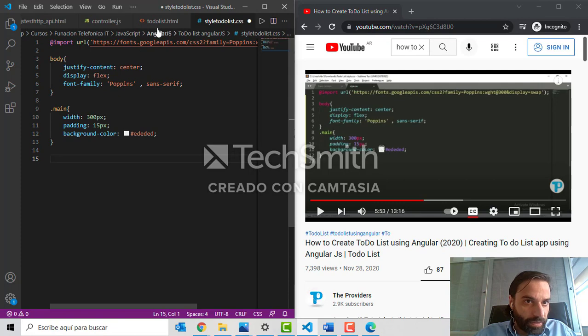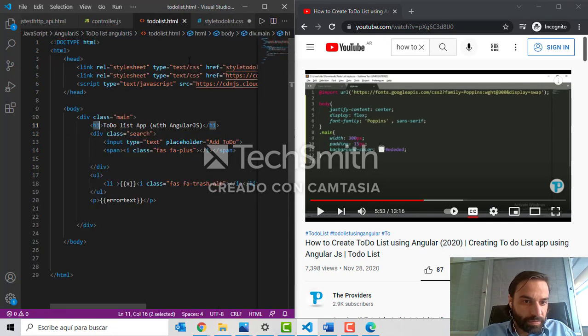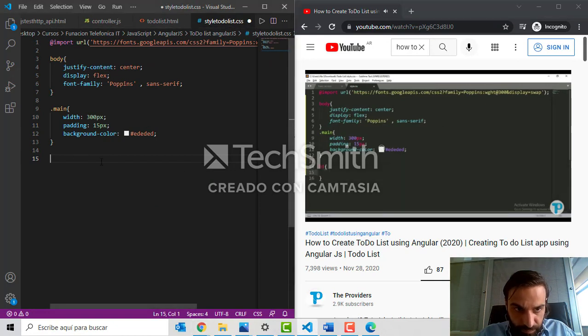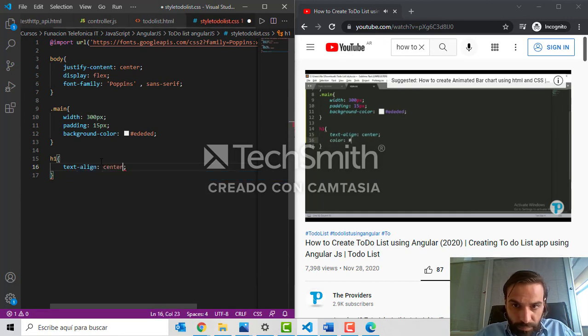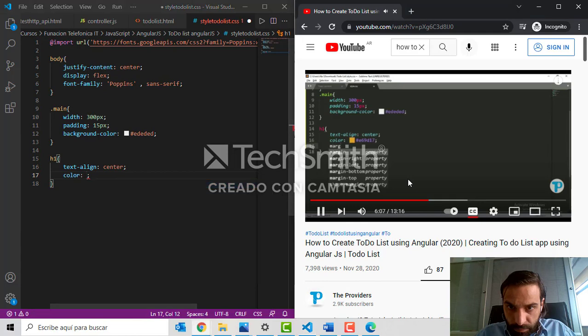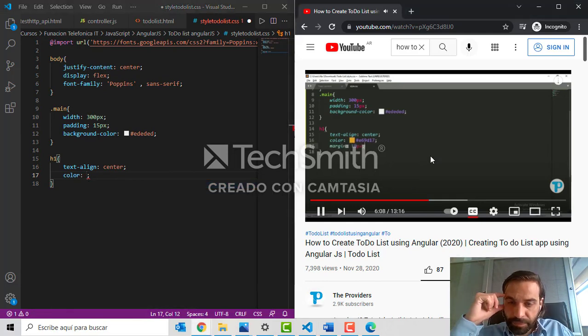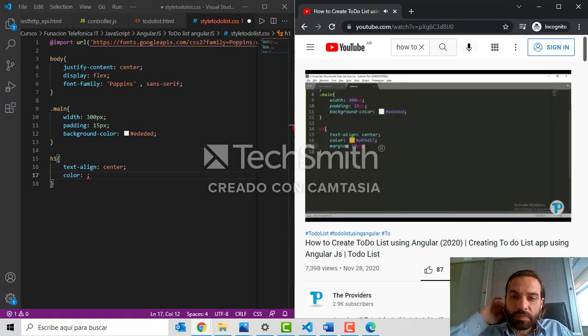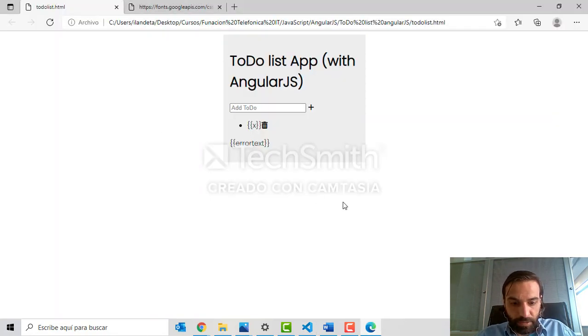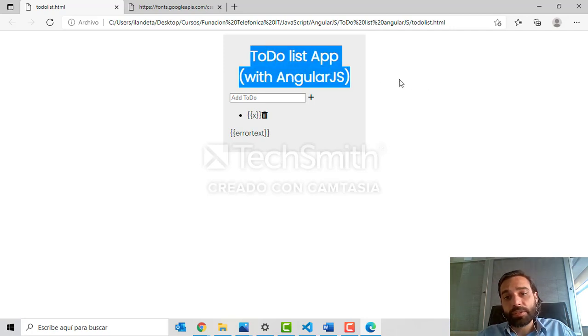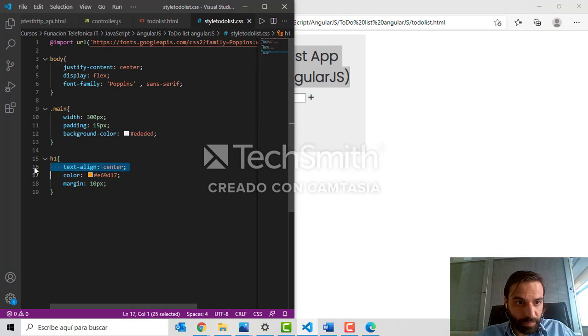Next item is the h1 element. Color, margin 10 pixels, text align center.